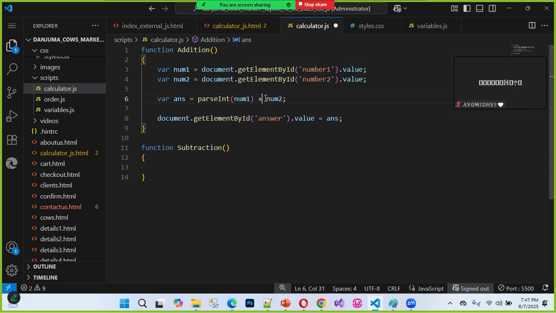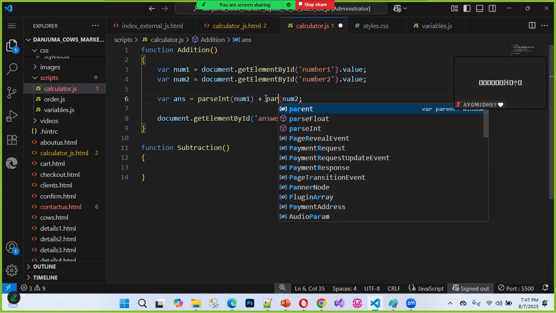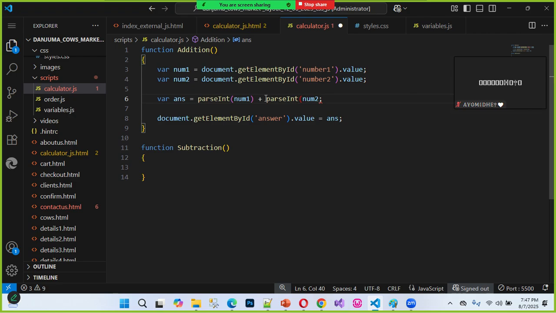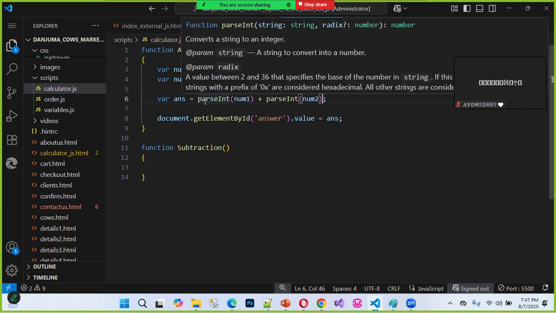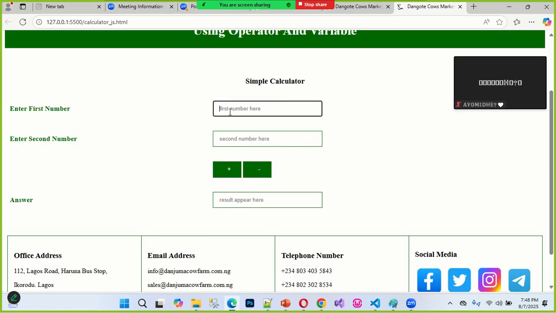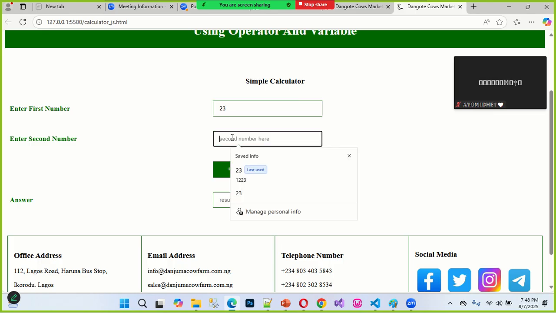And also, I convert the second number 2 to what? To integer. I will say parseInt again. Okay, and I'll close it. So therefore, the first and second number now become integers. So when you are using your HTML form to accept a number and you are performing calculation on that number, it will be converted to what? Integer. So I save this page here now and return back here, and now put 23 here. I put 46 here now. So when I click on plus now, good, 69. Can you see?